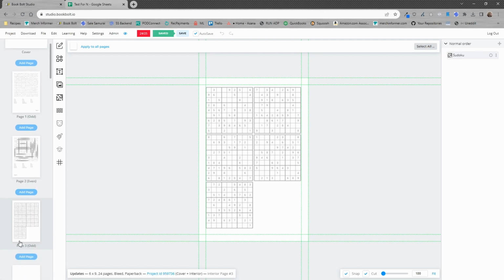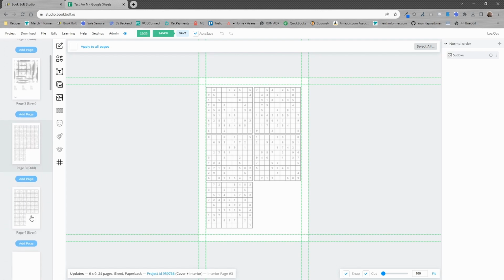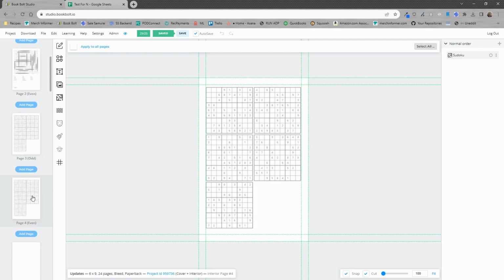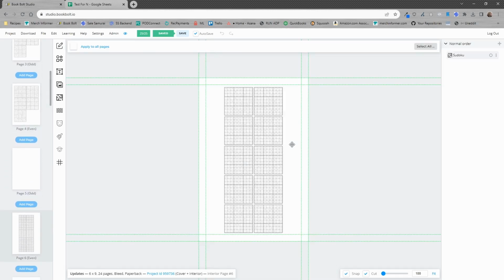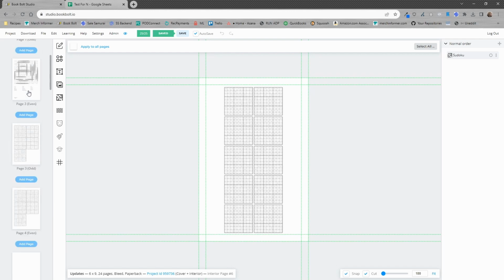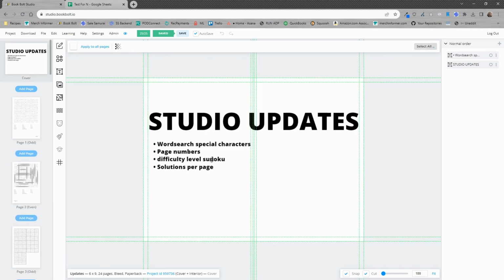So you'll see that page 3, the one we selected, 5 puzzles. The next page, 5 puzzles. Remember, we skipped a page and then we put 10 solutions on this page. So everything can be edited. This is going to drastically cut down on the time that you're spending creating these puzzles and creating the solutions instead of moving everything around. So those are going to be the 4 updates that we have pushed to the studio.